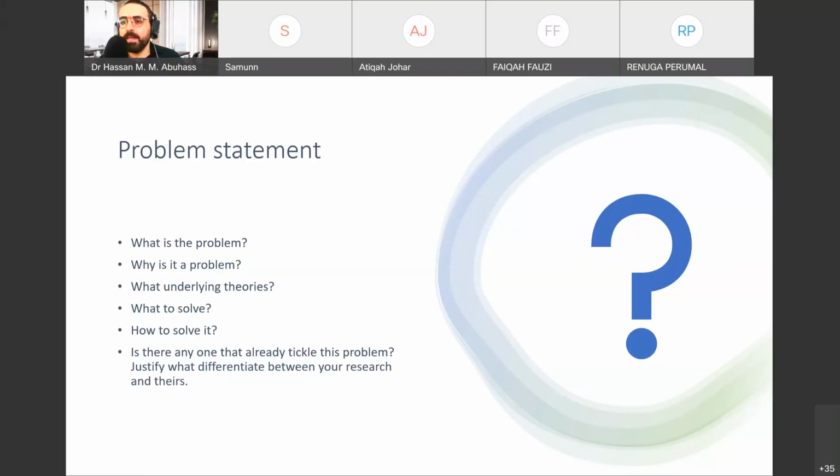Okay, and when it comes to the research problem, it's all about justification. You know, research is actually all about justification. Okay, you need to justify your work whenever you do your writing.